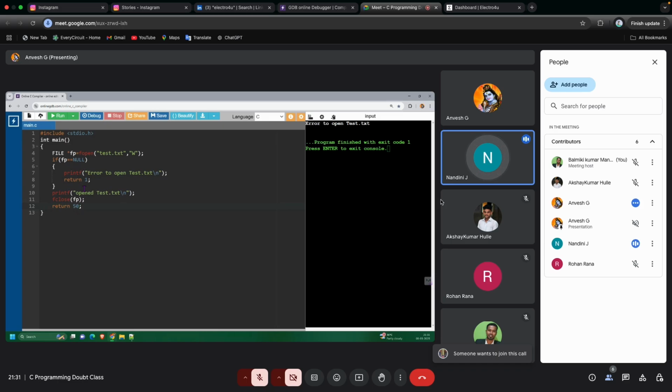No, sir. At last we give return 0. If the file is found, it will print open test.txt. Yes. And the file will close. Yes, yes. Then it will go to return 0, meaning at the end of the function we are giving a return 0. Okay, actually why do we need this return 1 and return 50 or return 0? Why do we need that one?